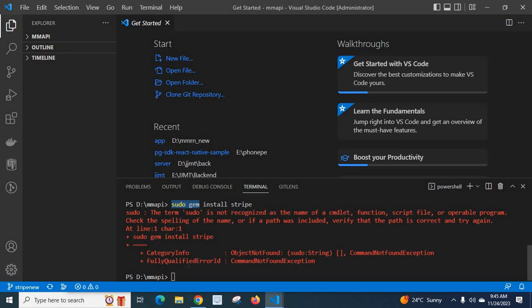So if you want administrative privilege before executing this command on command prompt, you have to open the command prompt with administrator privilege. Just right click command prompt and use open as administrator. That is one solution.